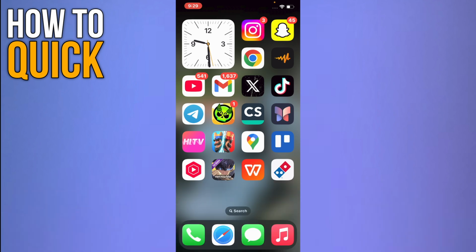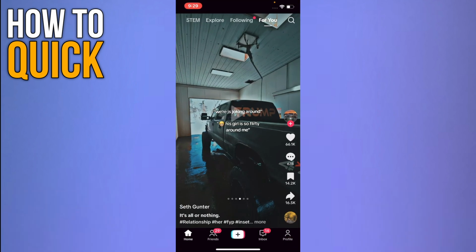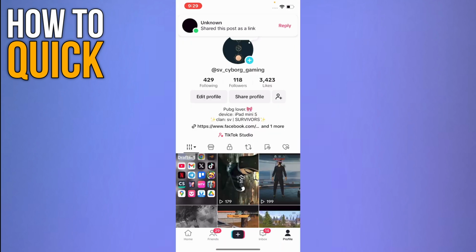So first of all, open up your TikTok application and tap on Profile, which is present at the bottom right corner of your screen. Now on your profile, what you have to do is tap on your username that is present right below your profile picture. Once you do that, you will be able to copy your TikTok username.